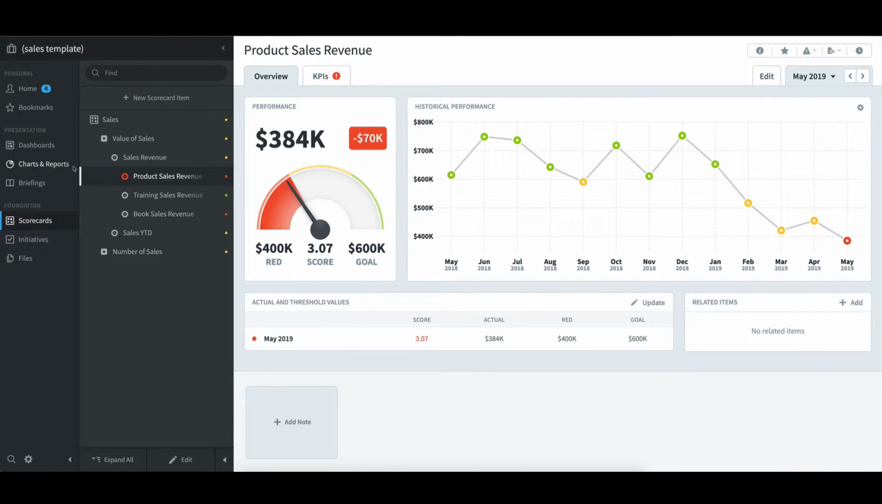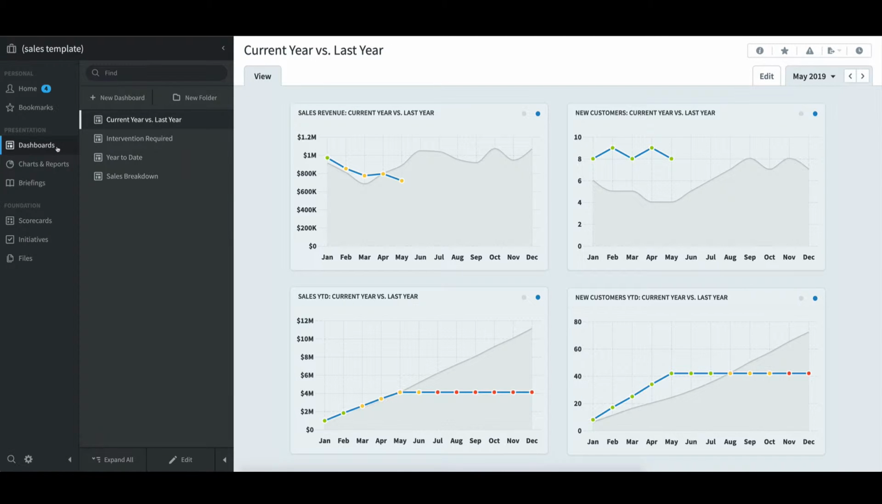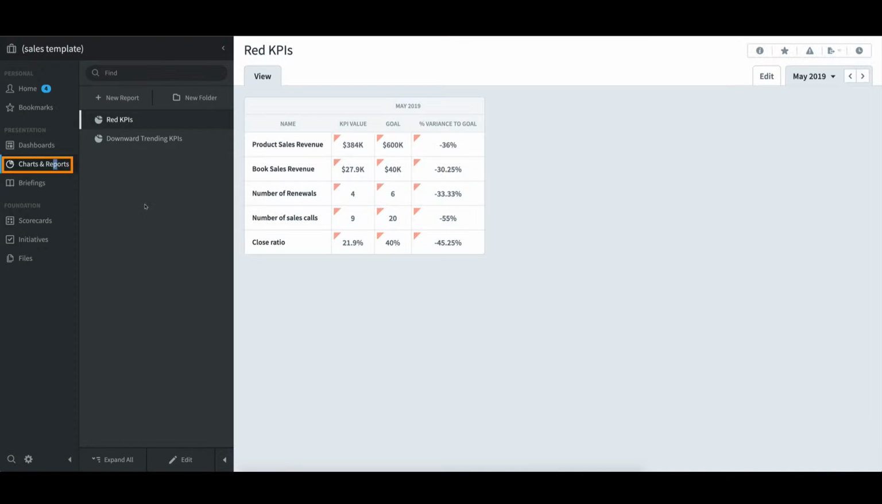Under Presentation, if I click on Dashboards, I see that there are 4 dashboards, and if I click on Charts and Reports, I see there are 2 reports that are tied to this template.